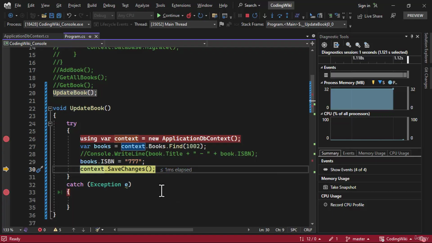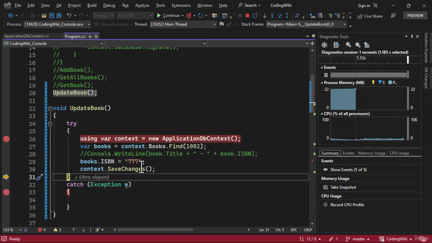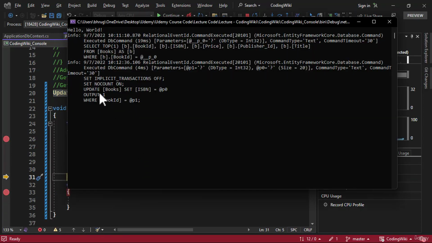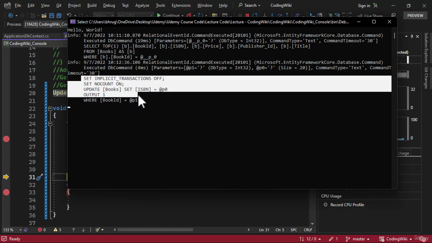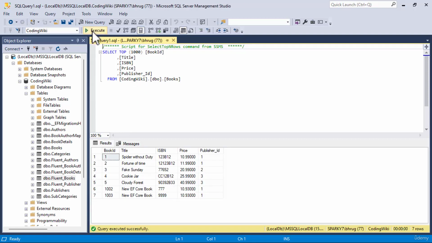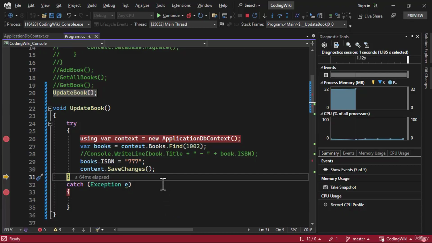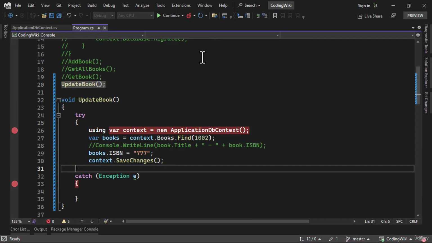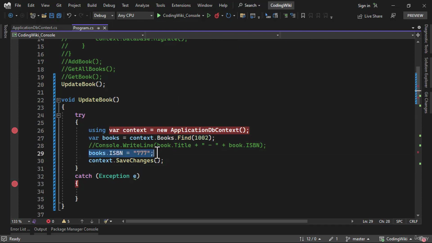Now if I go back and if I press F10 here, save changes was executed, and if you notice in the logs here, we have the execution to update the ISBN. If I go back here, and you see the ISBN is automatically updated. So EF Core always keeps a track of the record that is being retrieved. And to update anything, we just have to update the record and call the method save changes. It is pretty straightforward.